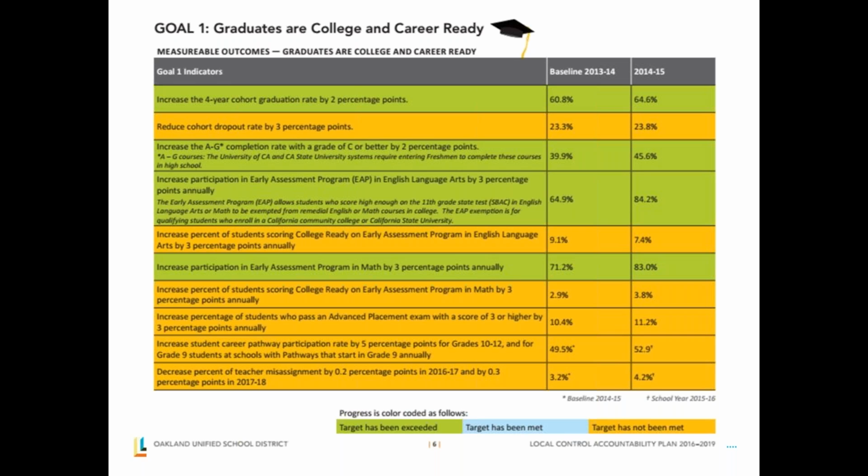So again, we have the 4-year cohort graduation rate, participation in EAP, and those are all within our data system currently. So we have A to G completion, CTE course completion, CTE concentrator pathway enrollment, dual enrollment, English language proficiency, and of course advanced placement examination scores as well. So providing a lot of different opportunity to illustrate and again, drive conversations around some of these goals and implementing them.